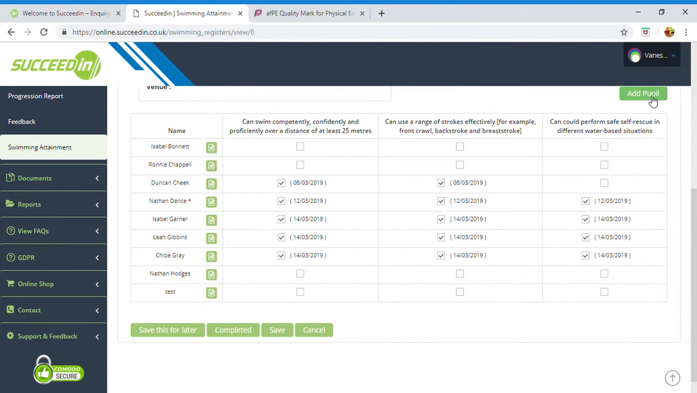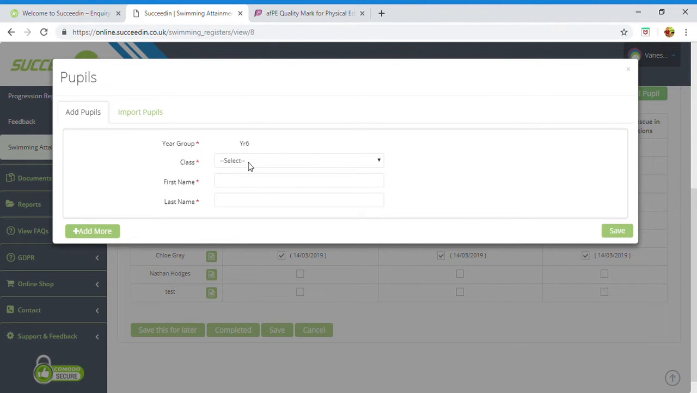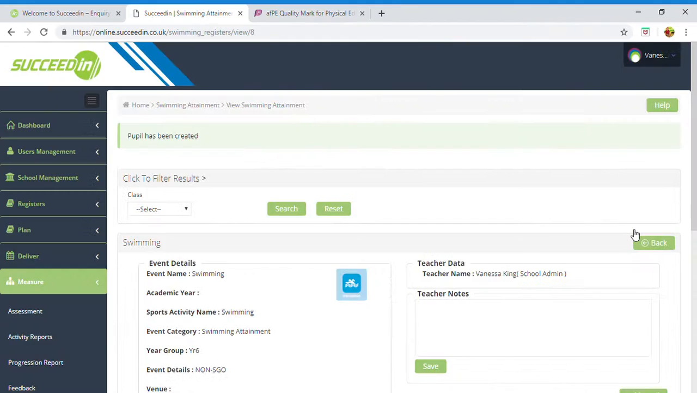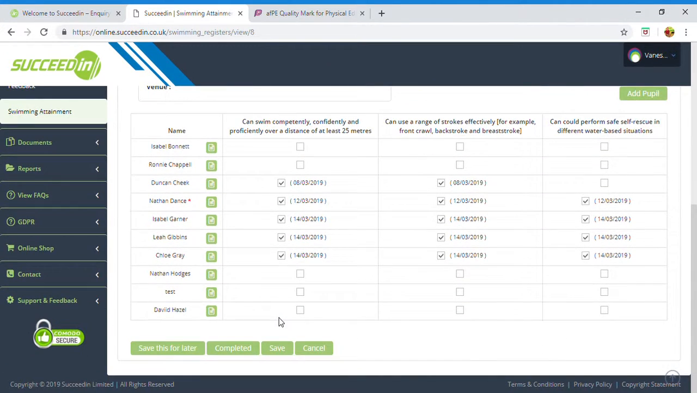I can add pupils in really simply. So if you just want to make sure that you get a pupil in that you've not seen, I can tell you what class they are. I can add their first name in. I can add their surname in. I know they're in that class. I can add that and save. And that pupil is now on that register within my swimming group.